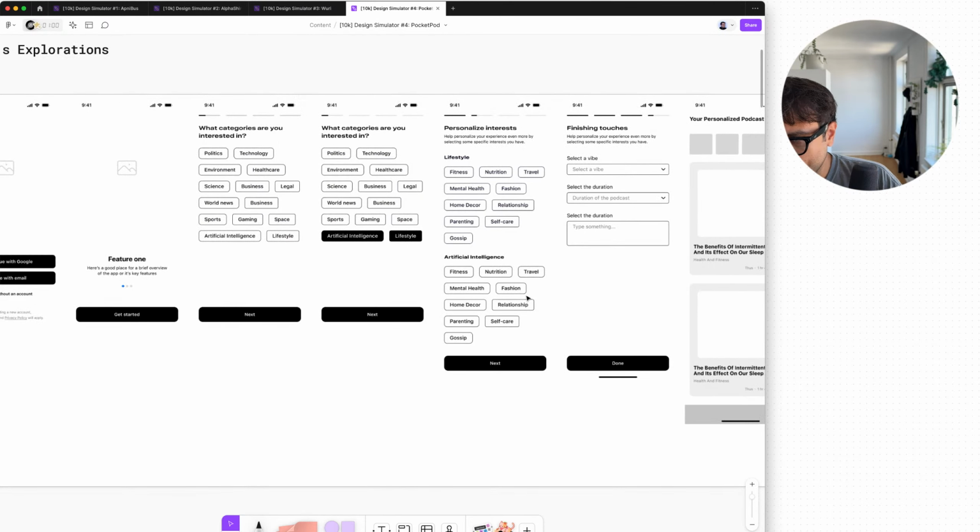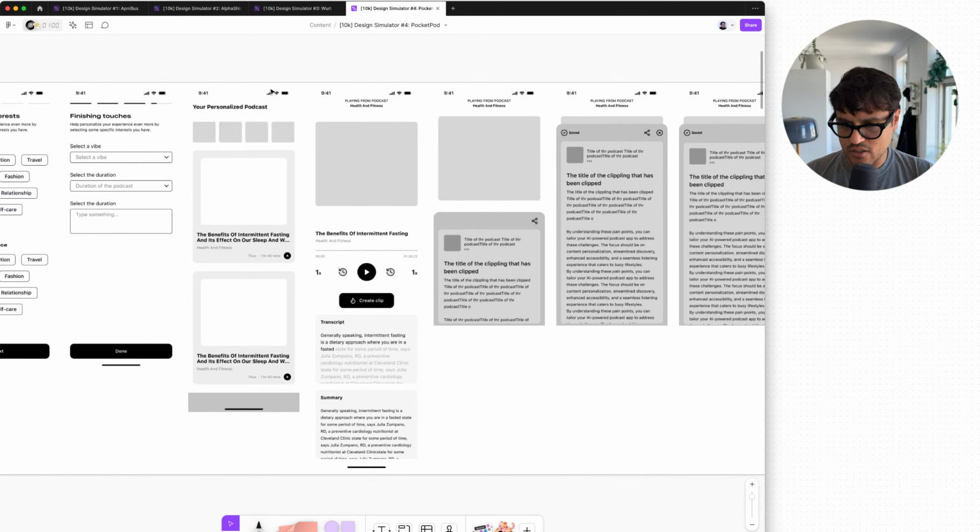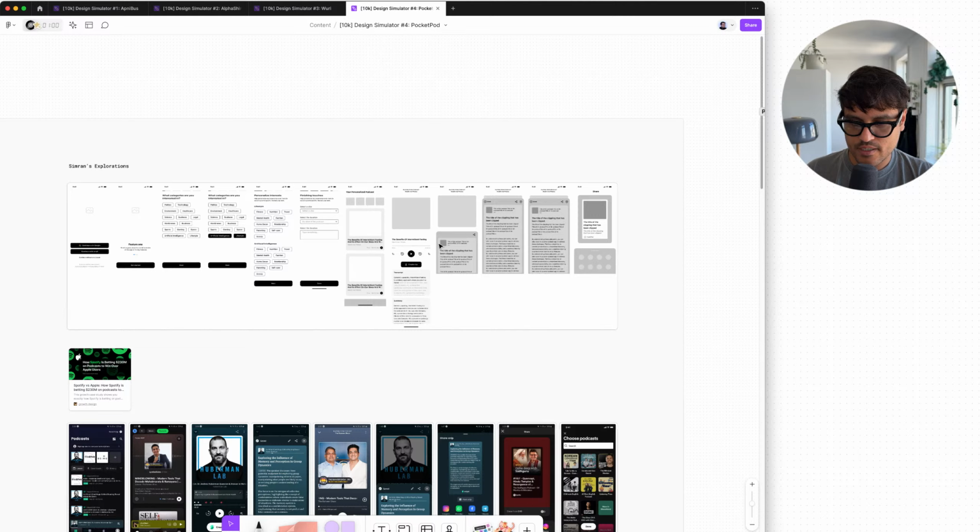So I see an onboarding flow here, and then a home page, and then what the core experience would be. Core experience in this case, since it's a podcast app, would be actually listening to a podcast, browsing a catalog of podcasts.